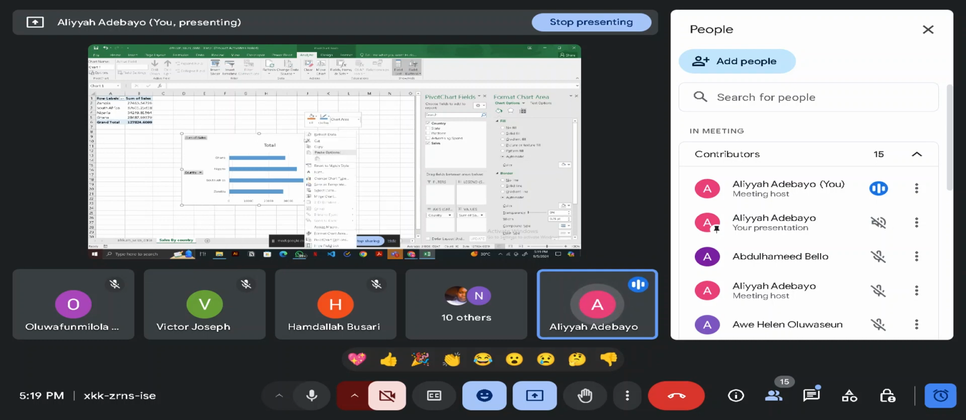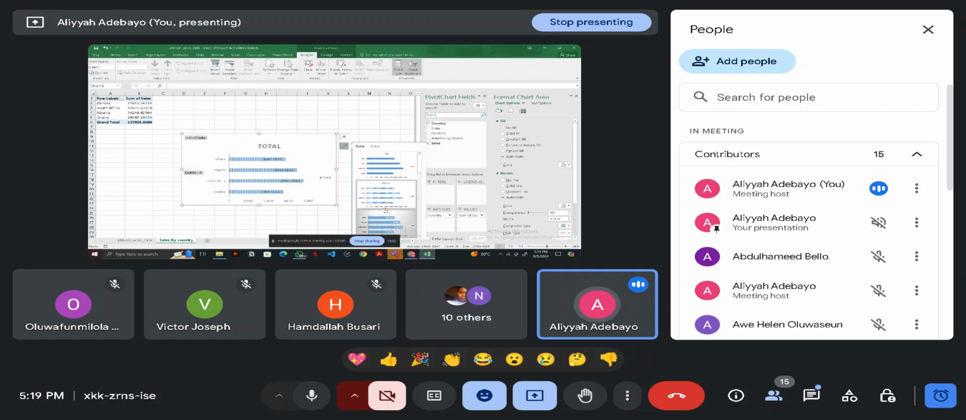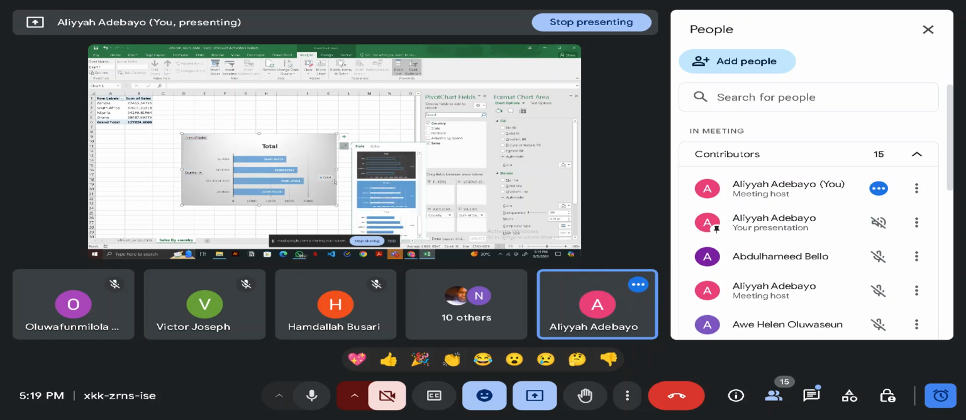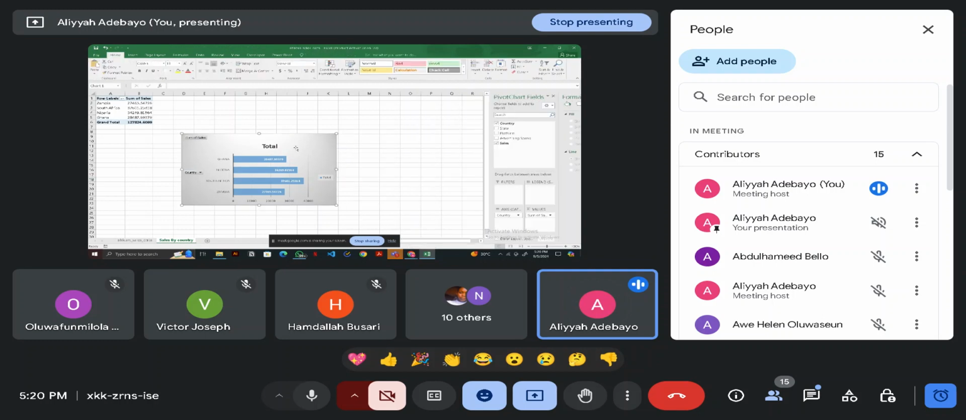But we can also select this tool here. It's called the chart styles. You can use it to change the style of your chart. So when you select this, you can decide to go with this kind of chart or this here or any one you like.